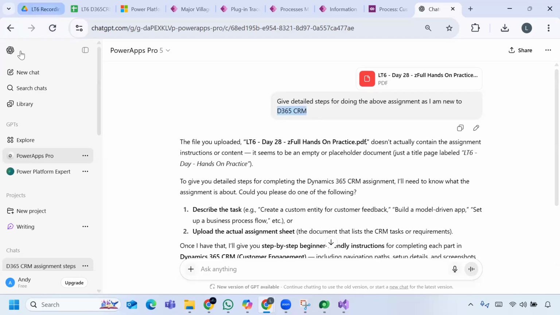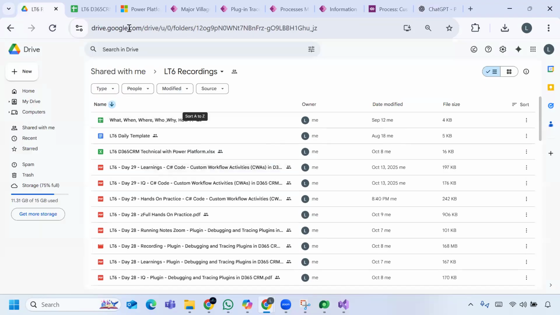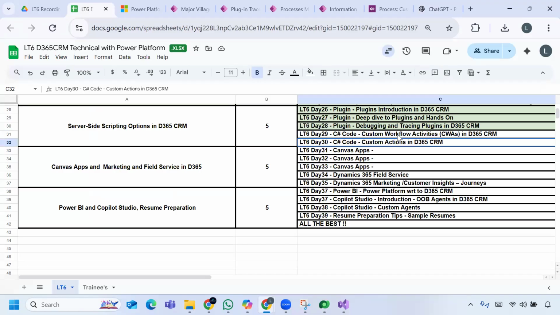For today, I also added the assignment for custom workflow activity. Use that. Tomorrow we will discuss the leftover topic here, that is custom actions. Now we have created a custom workflow activity, right? We will have one more, the custom action. We will learn what custom actions are tomorrow and how to create them. That is also written with C# code only.